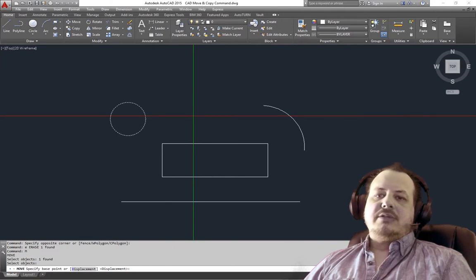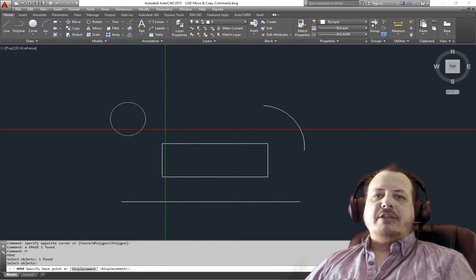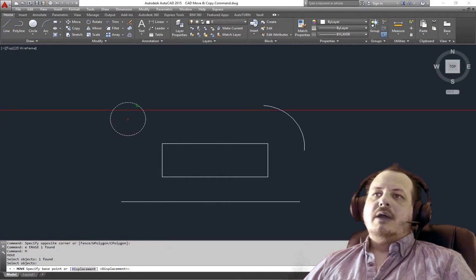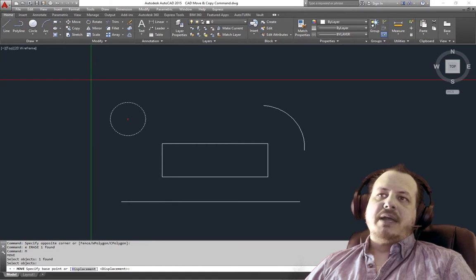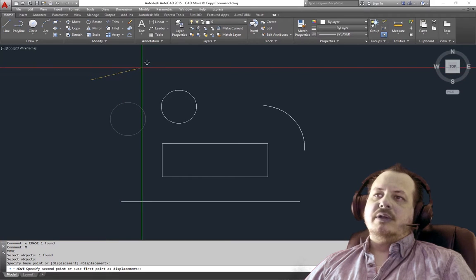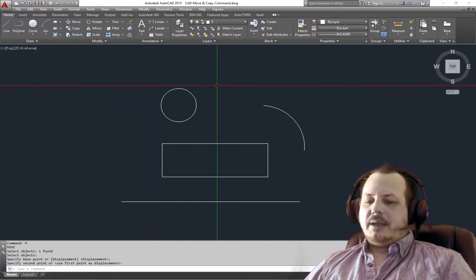And now it's asking to specify a base point. So think of your base point as where you're going to pick it up at. Like if you're using your hand to reach out and grab it, where are you going to pick it up at? And it doesn't have to be on the object. You can pick it up from anywhere. Just as an example, I'm going to use a point out here in space, and I'm going to pick it up from right there. And now you can see I can go to another spot and pick another point to set it down. So that's the move command.